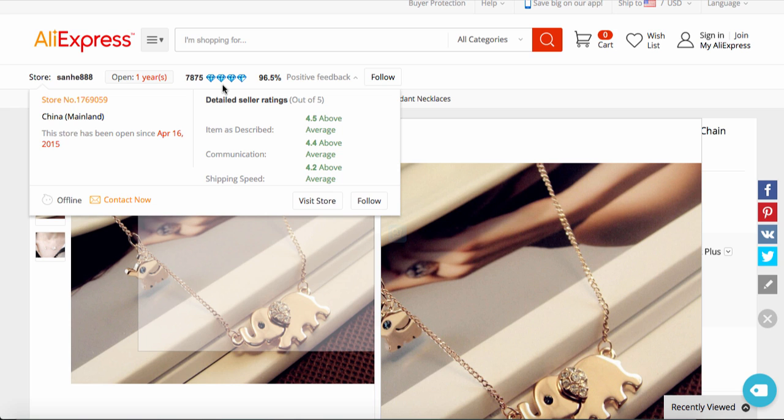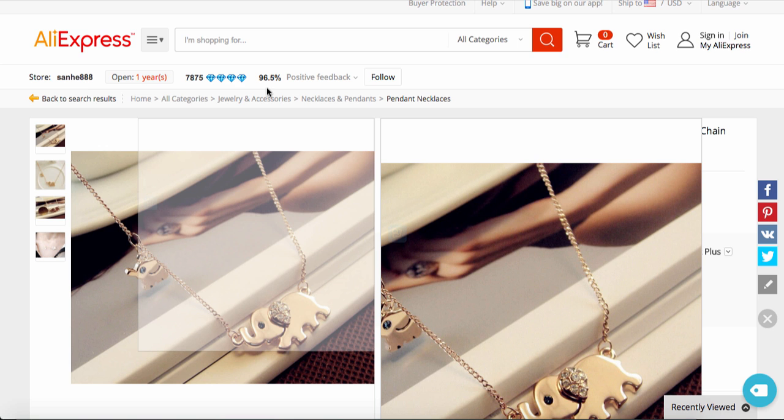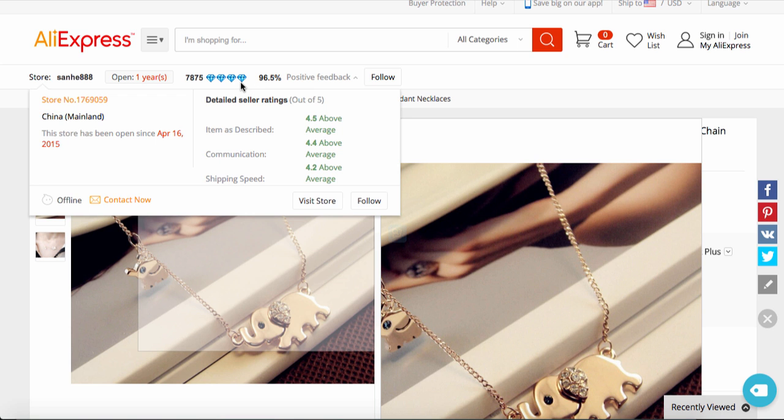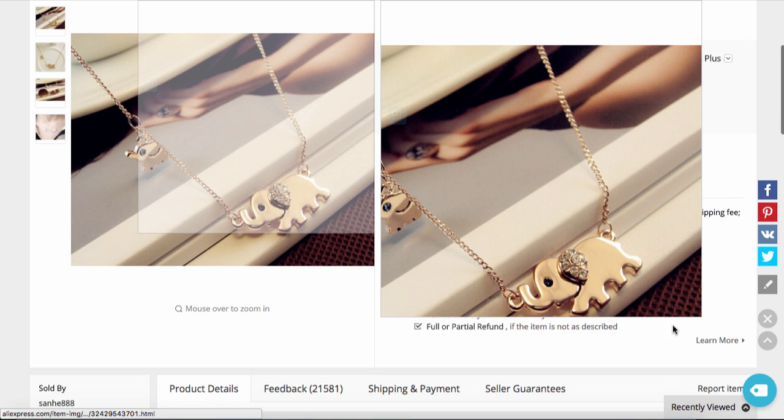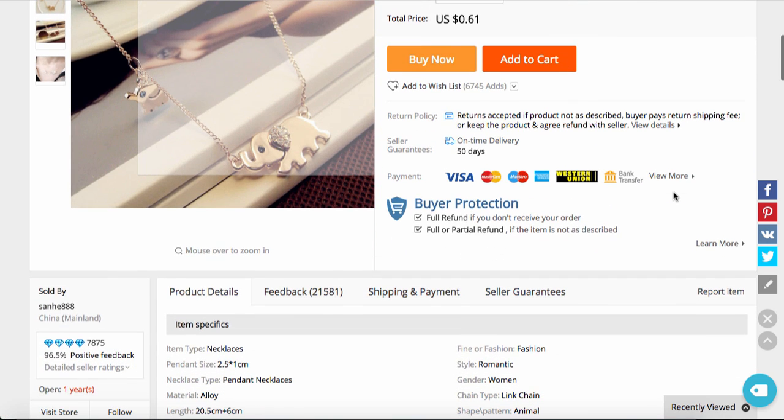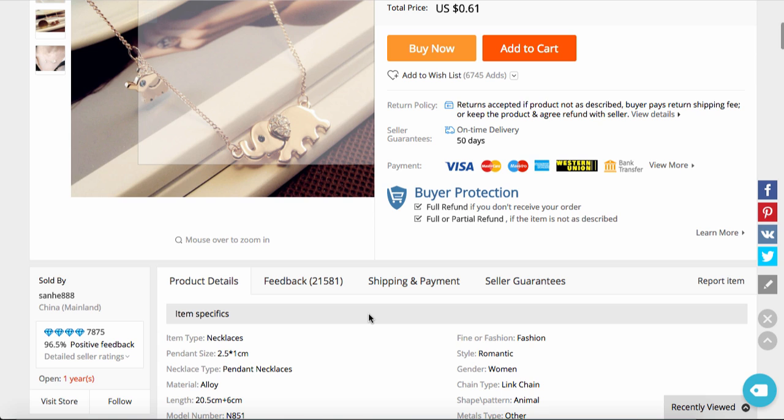Now, if the store has diamonds, that means that they have an overall positive feedback rating and people are loving this store. They have a 96.5% positive rating. They got 4 diamonds, which is really good. And on this product alone, they'll have over 21,000 feedbacks. So a lot of people are looking at this product, are talking about this product, and they're giving a lot of positive feedback to the seller. So this is good. If you want to have quality products in your store, you have to check these factors. You have to look at these factors here and here.